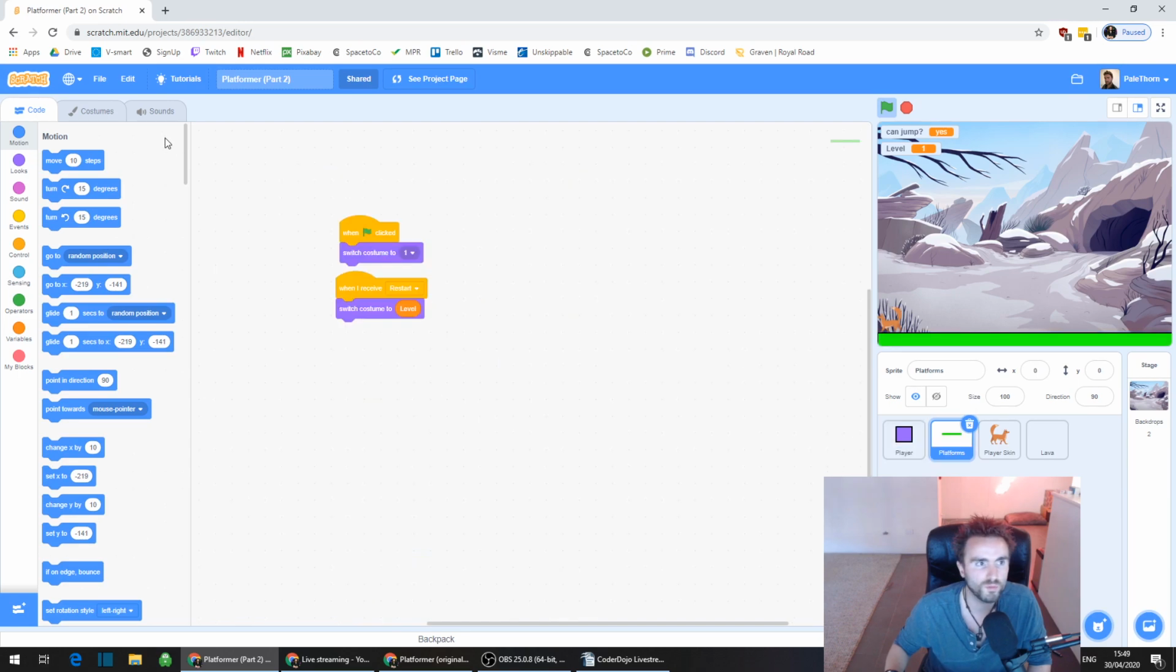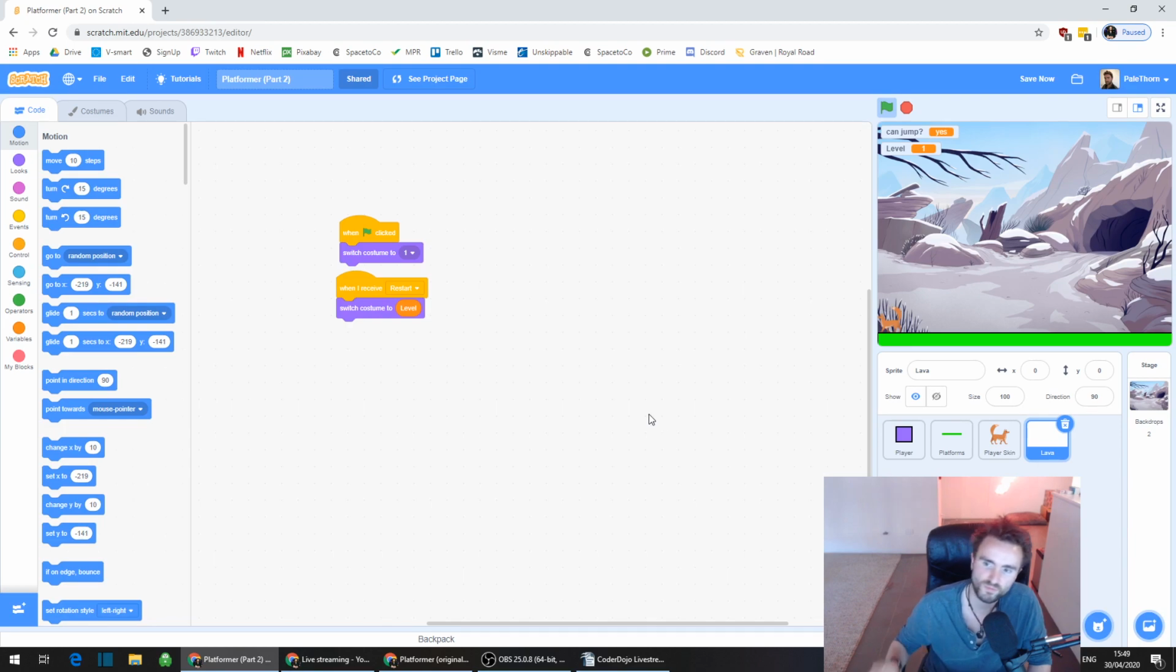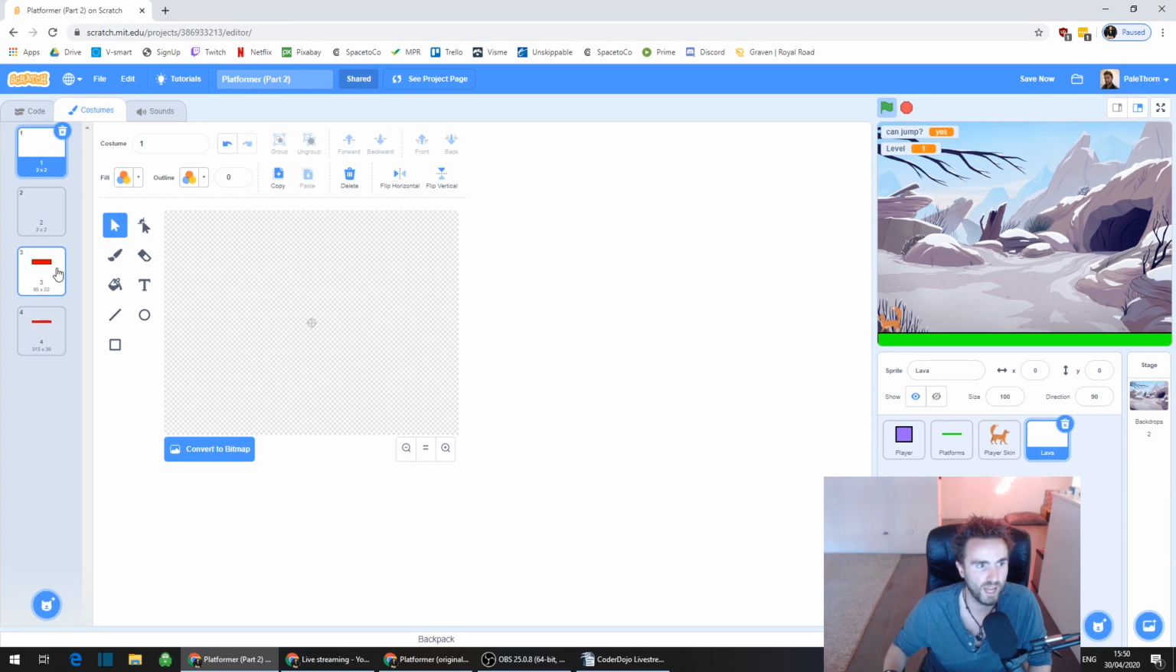The platforms have multiple costumes that are all named after the levels. And the lava has multiple costumes that are all named after the levels as well. So you can add as many levels as you want by adding more costumes to the platforms and the lava. And if you want just empty costumes, you can just do it that way.